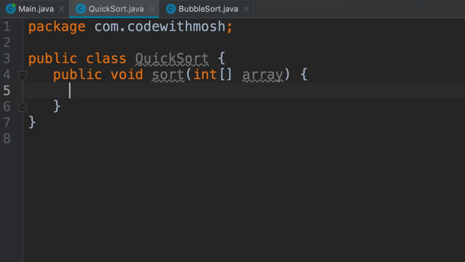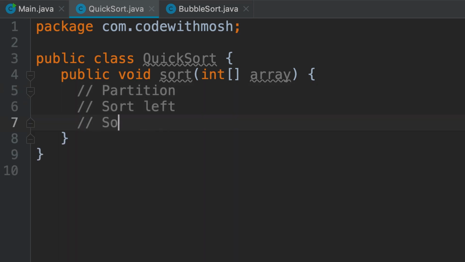All right, let's implement the quick sort algorithm. In the sort method, there are a few things we need to do. First, we need to partition this array. As part of partitioning, the pivot, which we assume is the last element in this array, is going to move to its correct position. Then we get the position of the pivot, and from there, we'll recursively sort the left and right partitions. So, sort left and sort right. That is the basic idea.